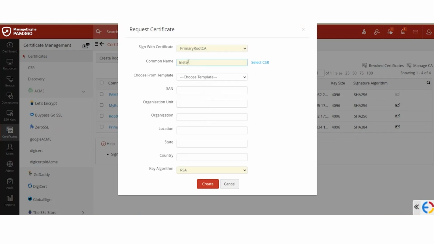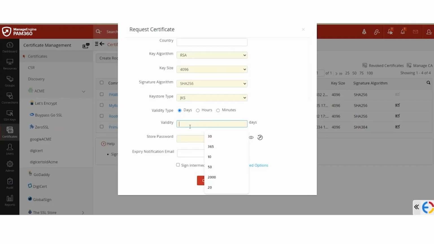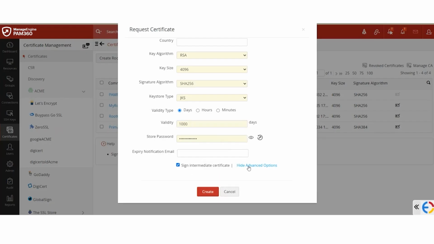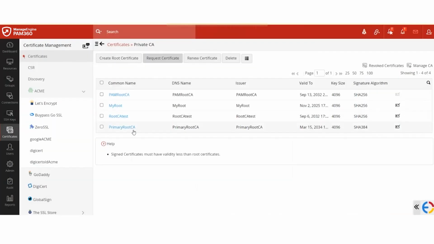Now let me go and create an intermediate CA certificate. I'll just name it intermediate CA, and then I have to specify a validity. So the validity of the intermediate certificate should be less than the root's validity. So let me specify 1000. I'll go generate the store password, enable the checkbox to sign intermediate certificate. You also have advanced options where you can manage key usage and extended key usage if required, and click the create button. So once you hit the create button, this intermediate certificate will be signed with that root CA.